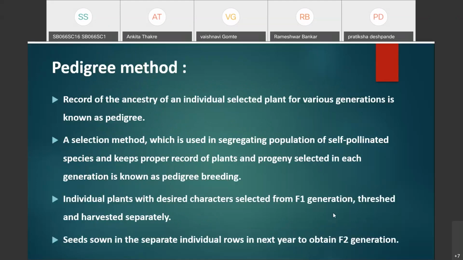What is meant by pedigree? Pedigree is nothing but the record of ancestry of an individual selected plant for various generations. Here is the definition: a record of the ancestry of an individual selected plant for various generations is known as the pedigree.